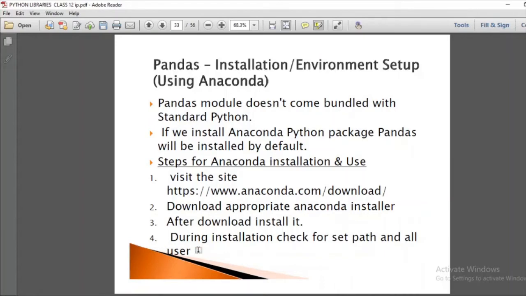Next, we learn how you can install Pandas in your system. This is very important. This can be directly asked in your exam: what are the steps for installing Pandas in your system. There are two ways of installing Pandas. First is using Anaconda. The Pandas module does not come bundled with standard Python. So when you download Python from python.org, you do not get Pandas built in, because it is not a default library, it is an additional library.